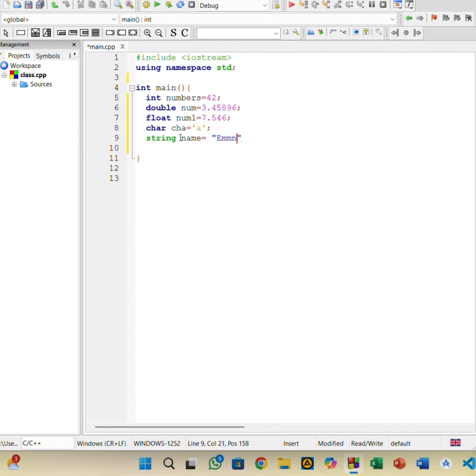I'm a noun, so Emmanuel, and then I terminate it. So this process means I'm actually storing my information in these variables. So I'm storing an integer data type of 42 inside my numbers, which is my variable, and I'm doing the same for double. So I'm storing a double, which is double precision. So storing double, which is 3.45896, into my container, which is my variable called num.